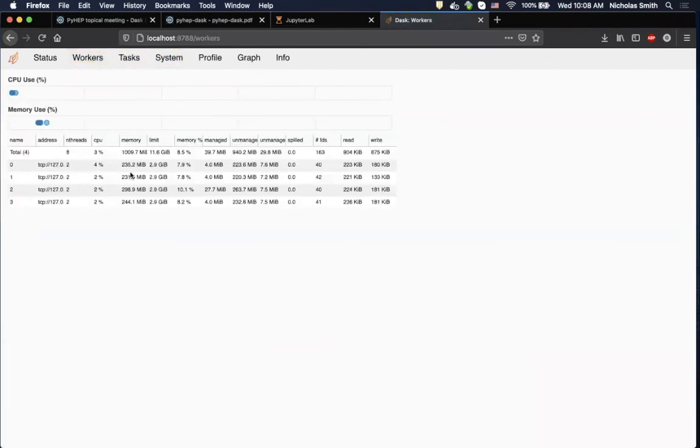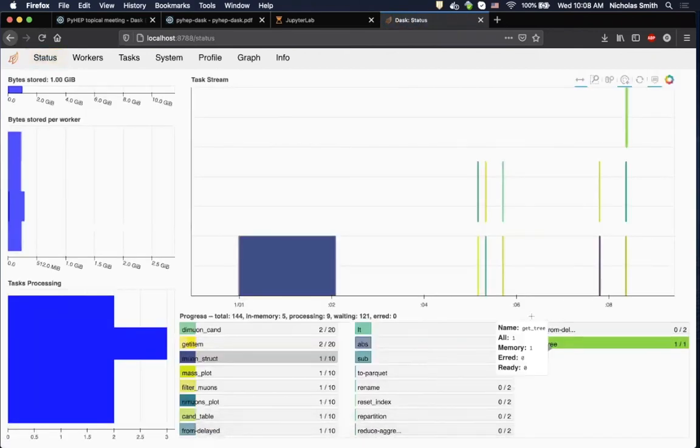And the workers tab gives you an overview of the CPU and memory usage. You can see that basically we aren't using much CPU because we're just in IO wait. And yeah, there's just a whole host of diagnostics available here.